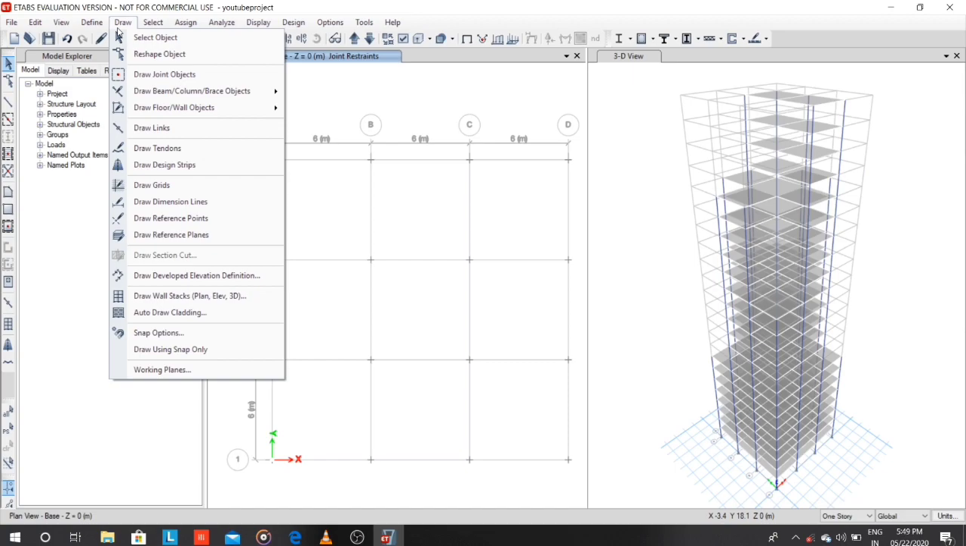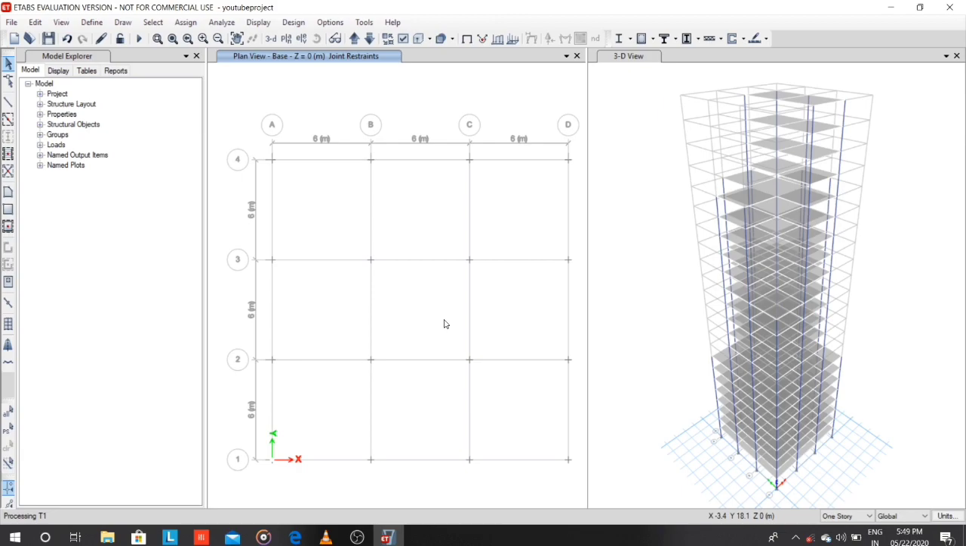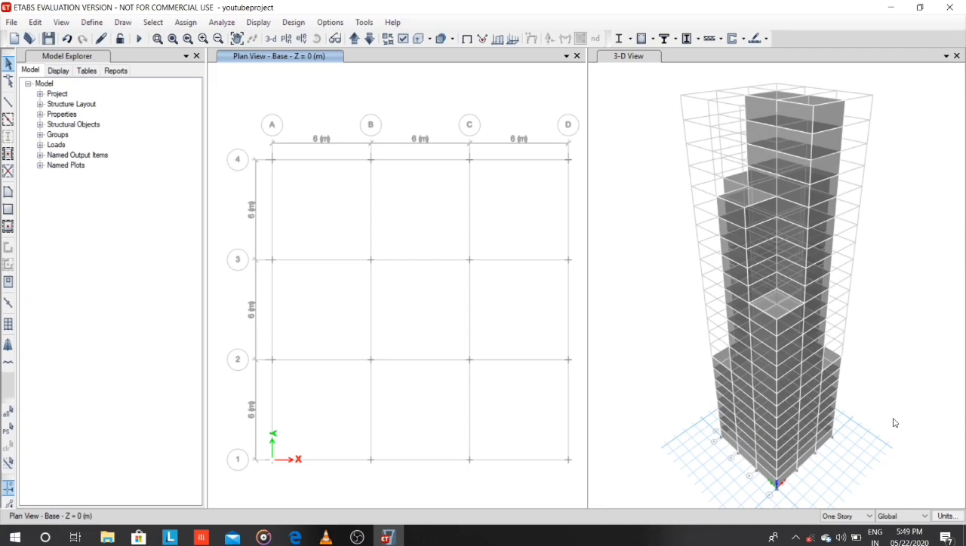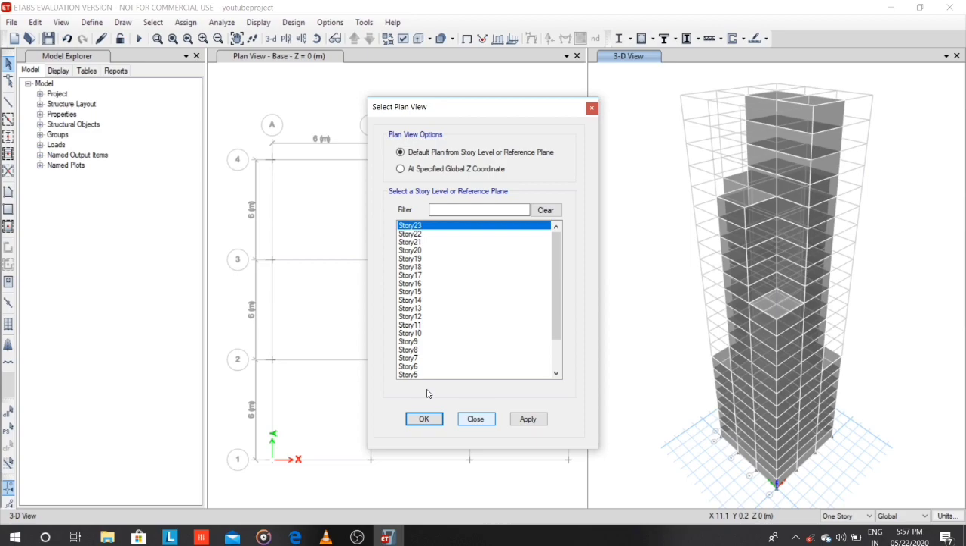So now we will draw auto cladding, using Floors, Auto Draw Cladding from the function. So here we can see that the software has automatically drawn cladding on the whole building. So now we are done with the columns, beams and cladding. Now we will apply the dead load and live load on the structure as per the plan. So you have to refer to the plan.